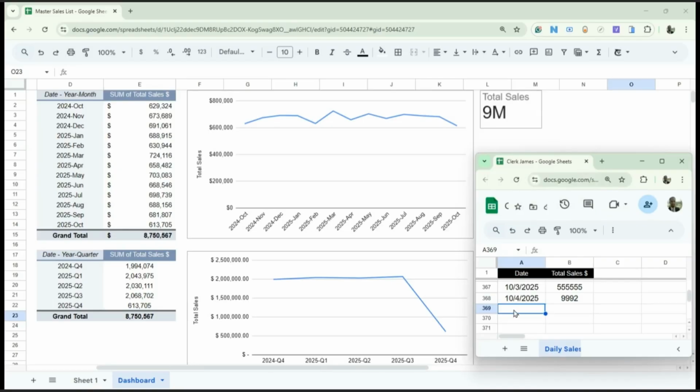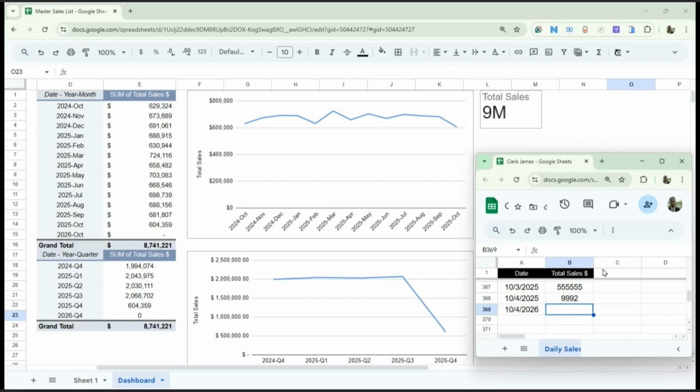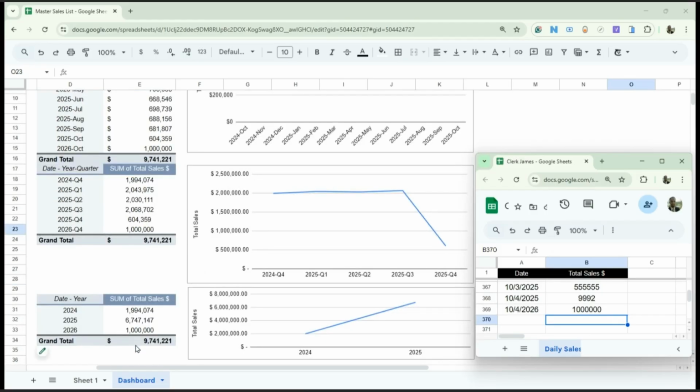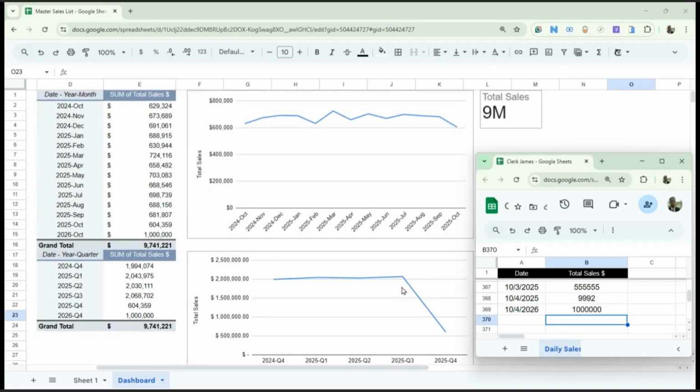The great thing about this dashboard is that the tables are dynamic. For example, if James adds a new sales entry to his data set, the tables update automatically. However, the charts and the scorecard won't always update on their own. You'll need to reinsert them using the same steps I explained earlier.